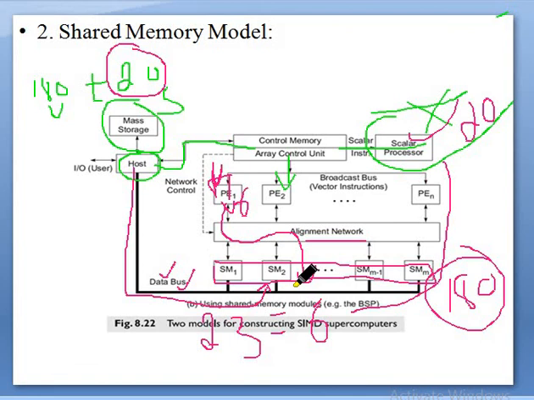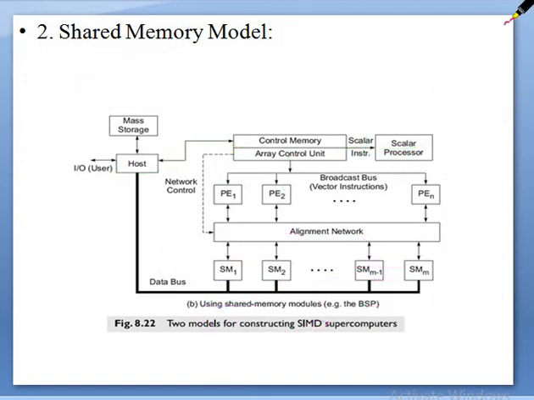Let me give one small point. This completes chapter 8 of module 4. We are left with one chapter in this module 4. Immediately we will start module 5. Okay. Thank you.